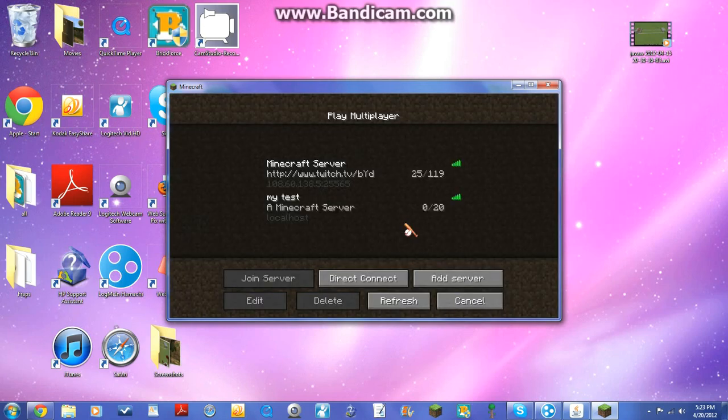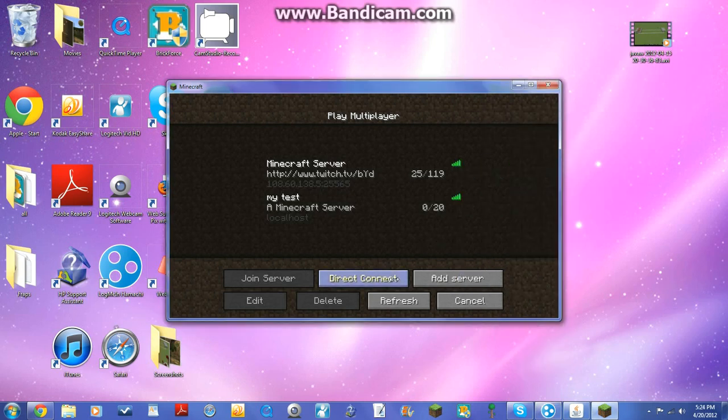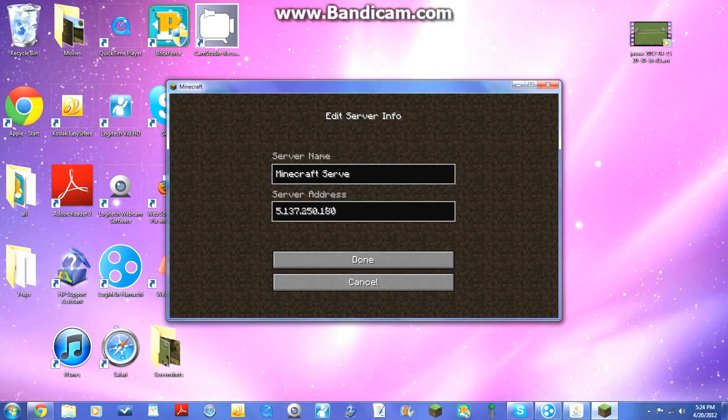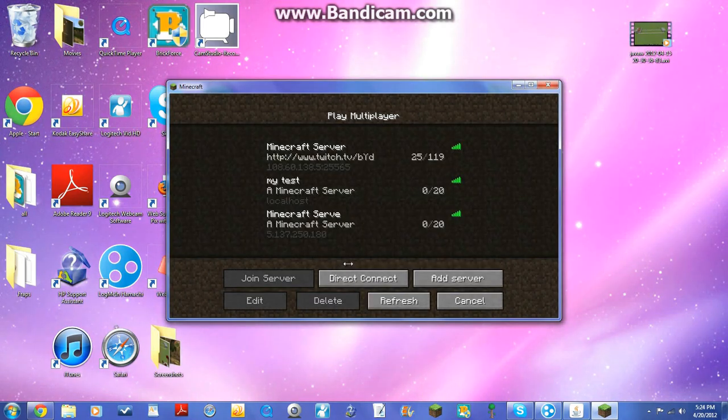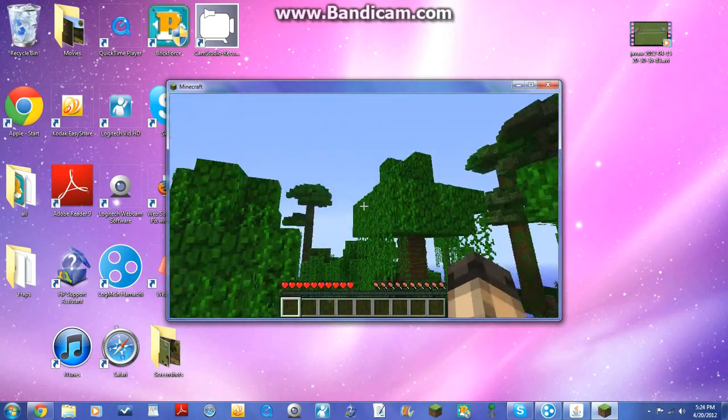But if you want your friends to join, they get into your Hamachi. Once they're in that, they copy down this IP address, your IPv4 address. You can just click that to copy it. They type that in, so they do add server, Minecraft server, and put that in. Done. As you see, that works as well. It's just the same, so you can log in with that too.